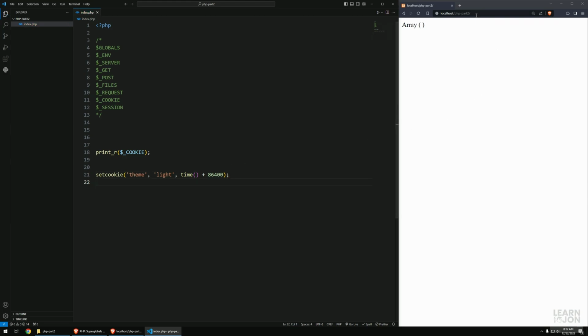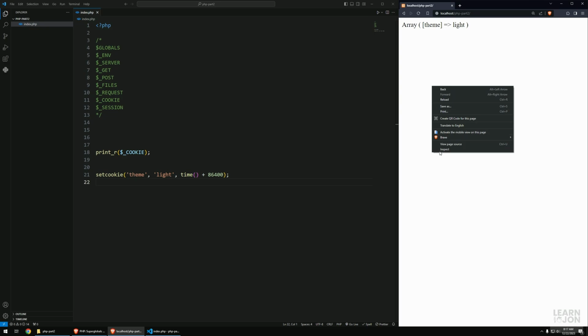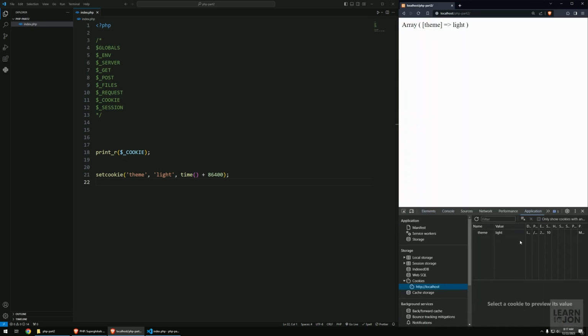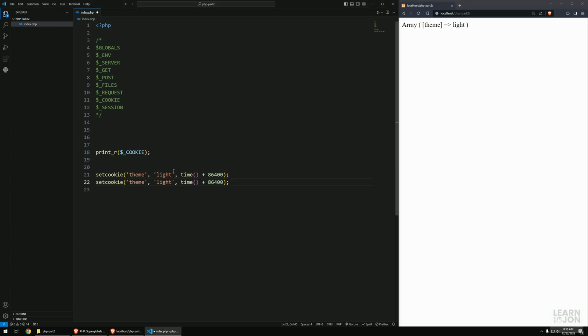So if I save this one and refresh the site, you can see we have theme as light. And if we inspect the site and go to Application, and inside the cookies, we have theme, which is set to light. To unset or delete a cookie, we can use setcookie again and give it the same name, delete the value because we want to unset it, and set the time to something in the past. So I'm just going to have a greater number than this. And if I save this one and refresh the site, it's gone. So it's being set once and then unset.